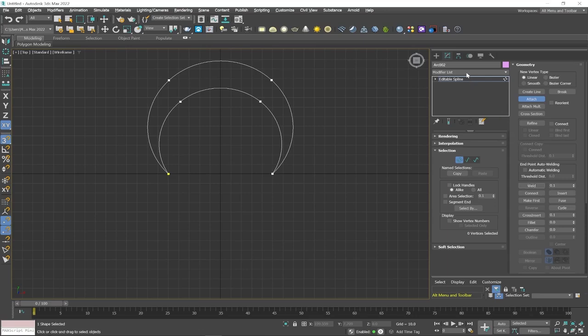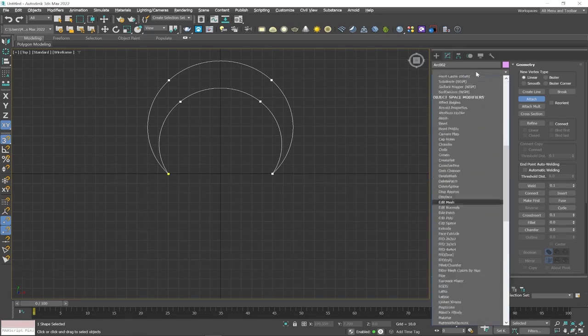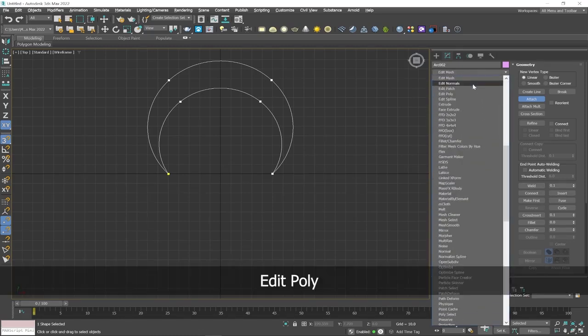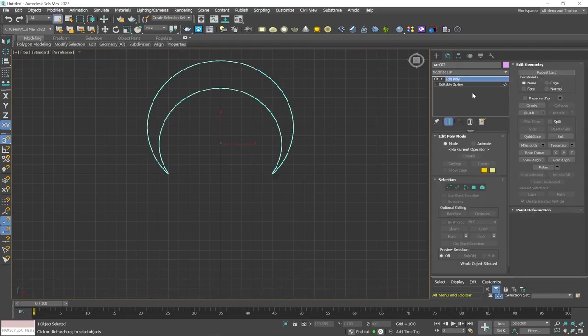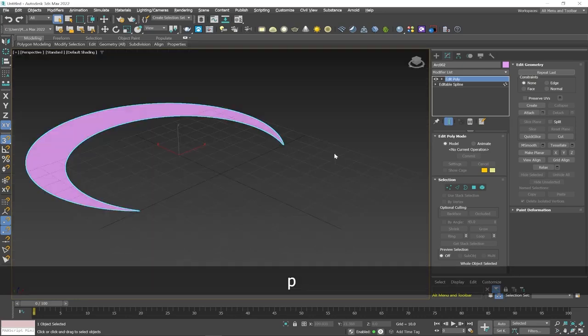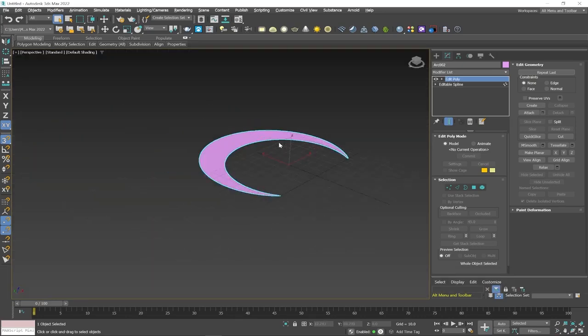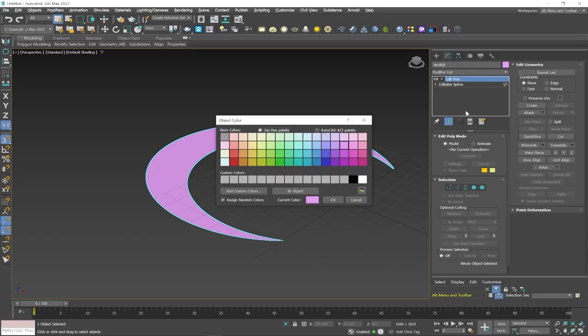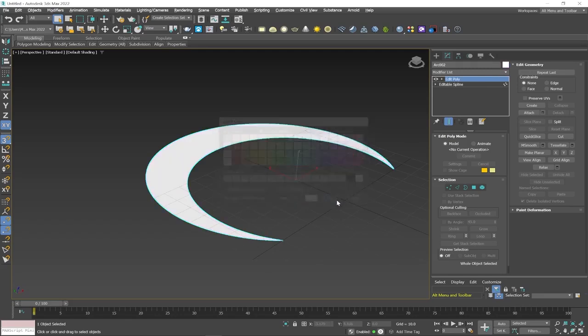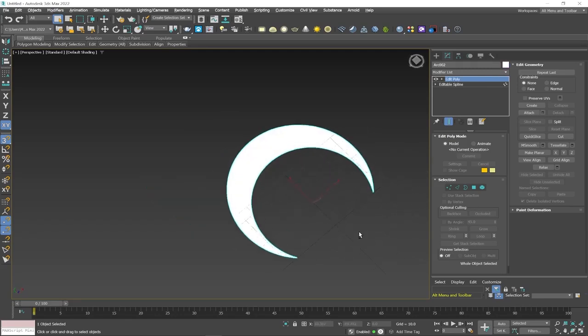Next step, go to Modifier list, make sure the editable spline is selected. In the list, choose Editable Poly. Now if we go out from the top view into the perspective view by pressing P on the keyboard, we can see that the inside surface of the croissant is filled. Change the color to white. Now our shape is complete.